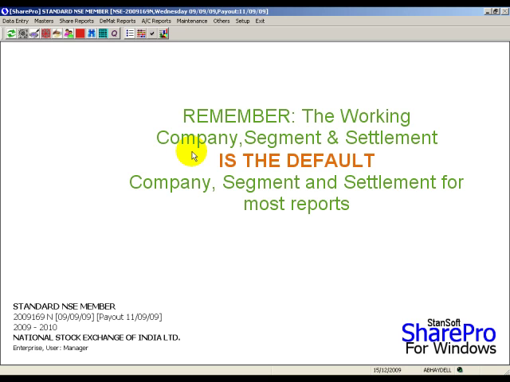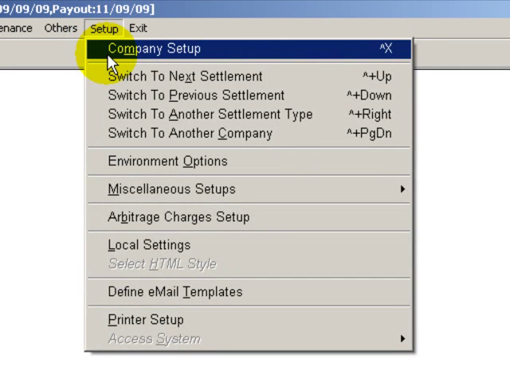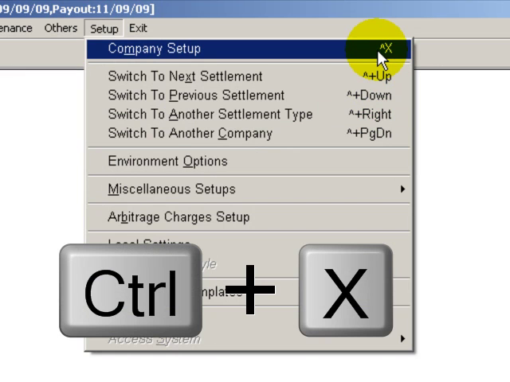Now, as you already know, SharePro is an integrated multi-segment system. So how do I switch from NSE to, say, BSE? I go to the setup menu and go to company setup. To the right of each menu item, you will see a hotkey, as explained here, Control X. I could also press Control X and go to company setup.